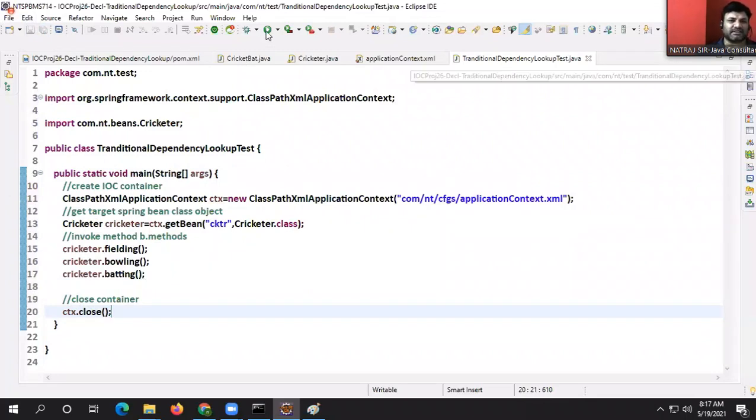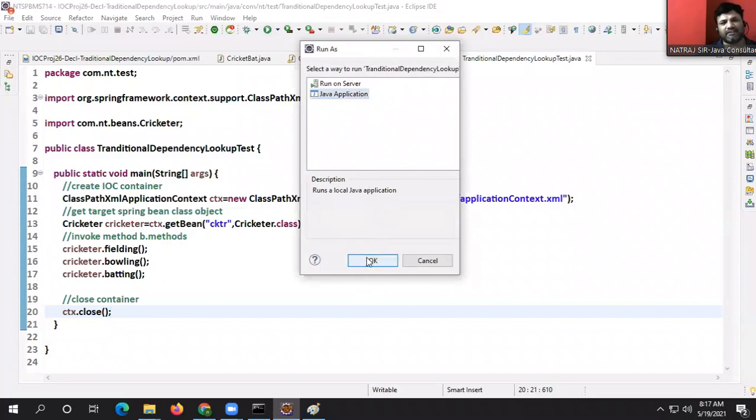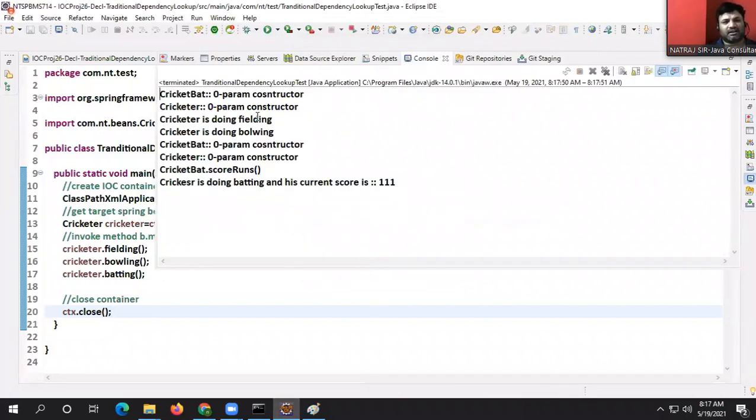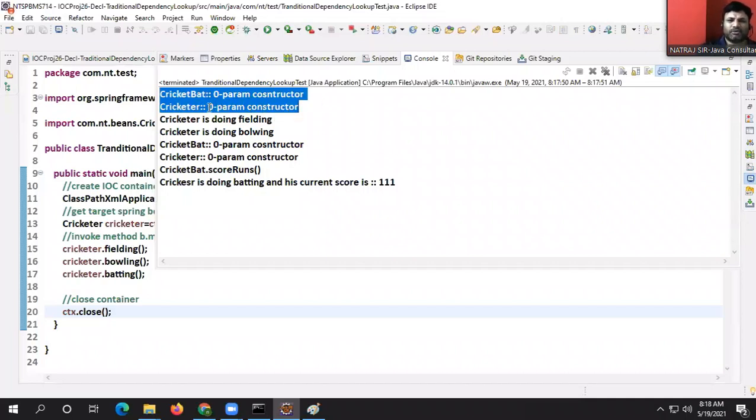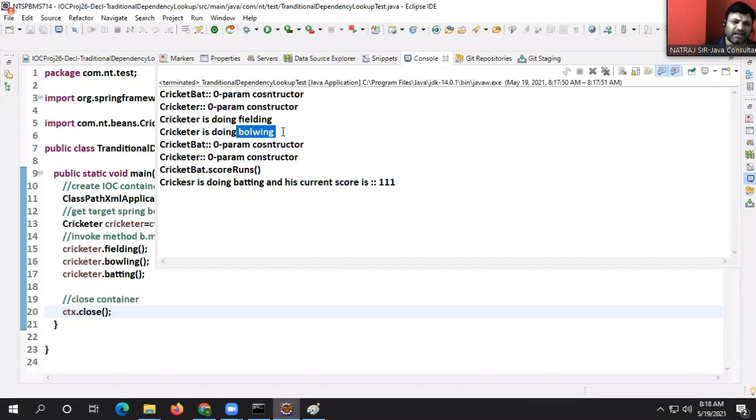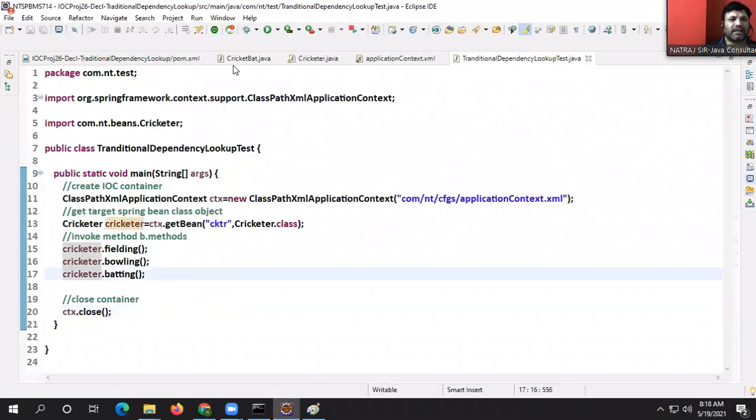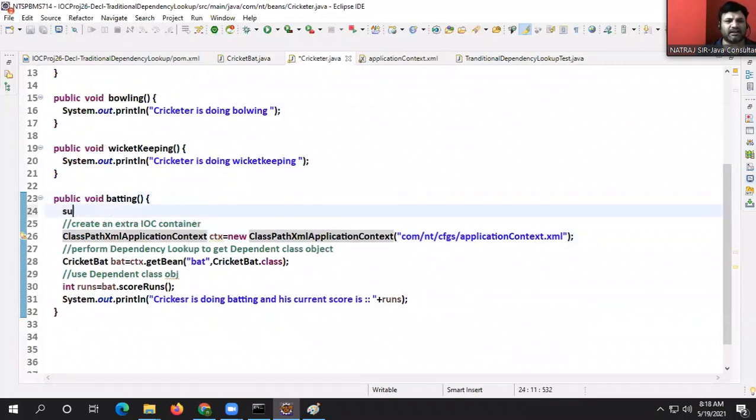So there are some corrections I should do, guys. Wait. Java application. Now listen. Cricketer is batting. Because of pre-instantiation, the container first creates both singleton scope objects. Then we got the cricketer class object in the client application. Client is calling fielding. Client is calling bowling. Client has called the batting method also. Okay, here I will write sys trace.